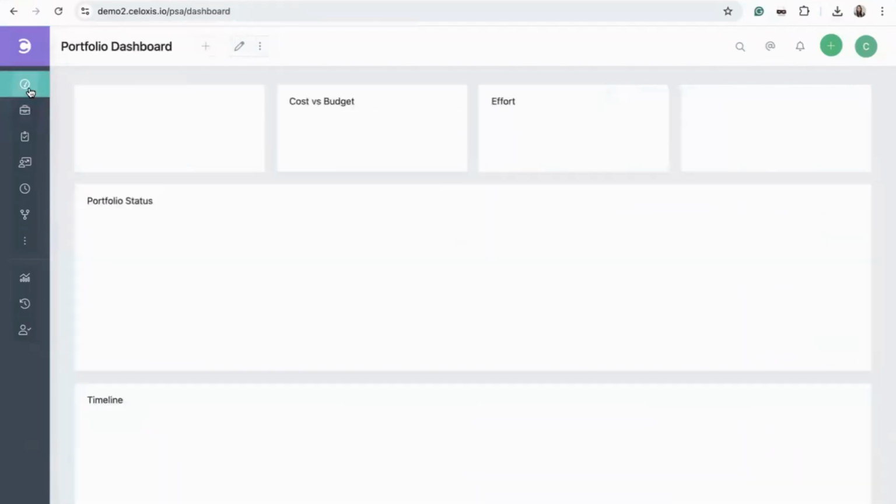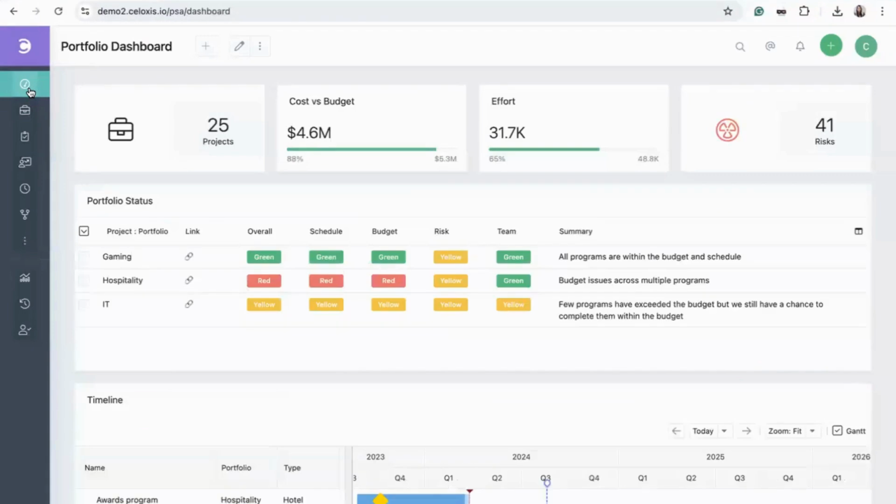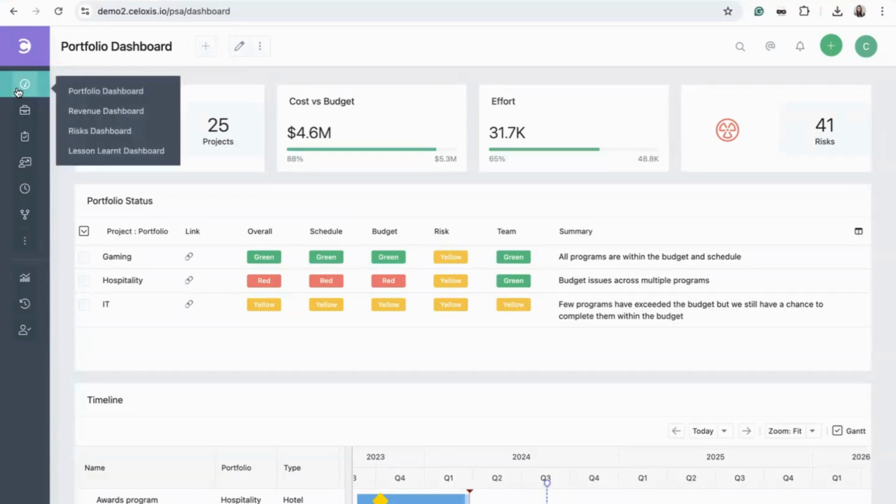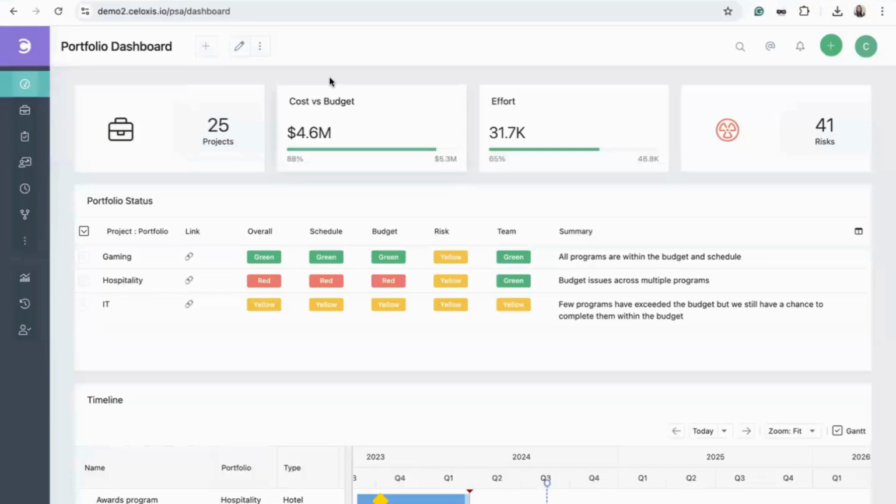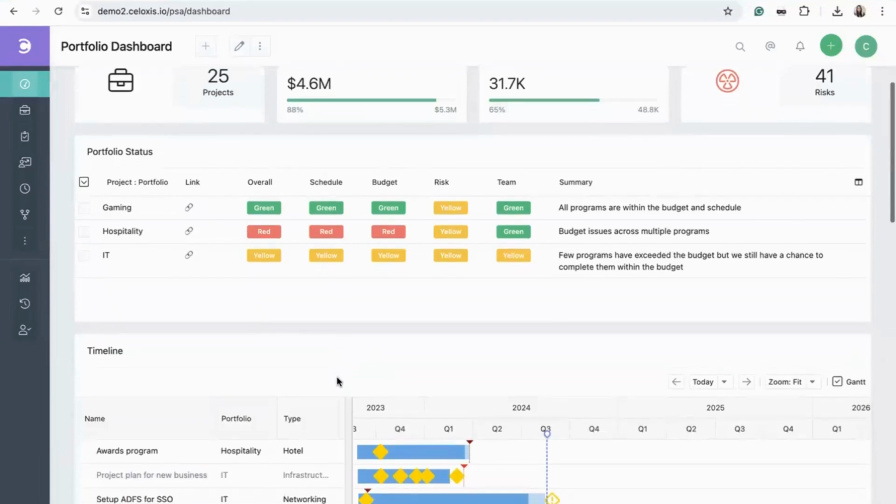All this information is displayed on the portfolio dashboard for your executives or portfolio managers so they can understand and track its success. Each dashboard is specific to a role, such as portfolio manager, project manager, or resource manager. Similarly, you can have dashboards specific to the information you wish to see, like tracking risks, your lessons learned, or even your revenue dashboard. The dashboard and widgets that you see here are customizable, and you can create your own widgets or modify the existing ones. This is the core strength of Celoxis.